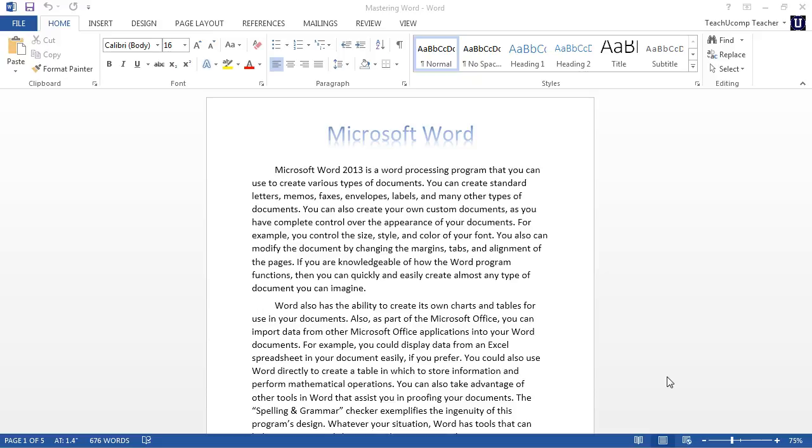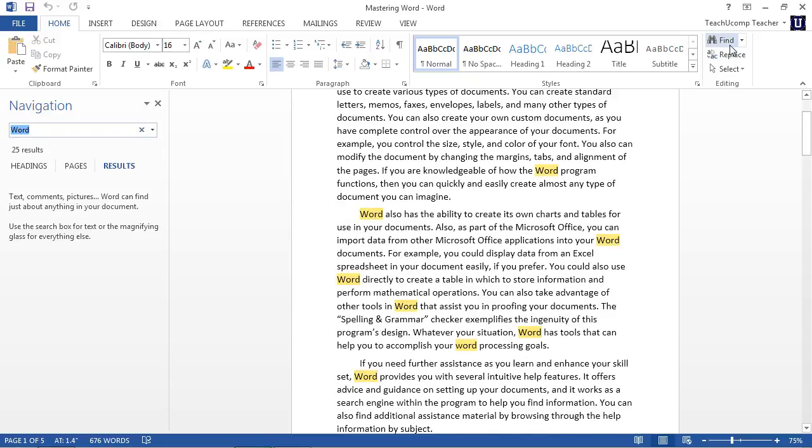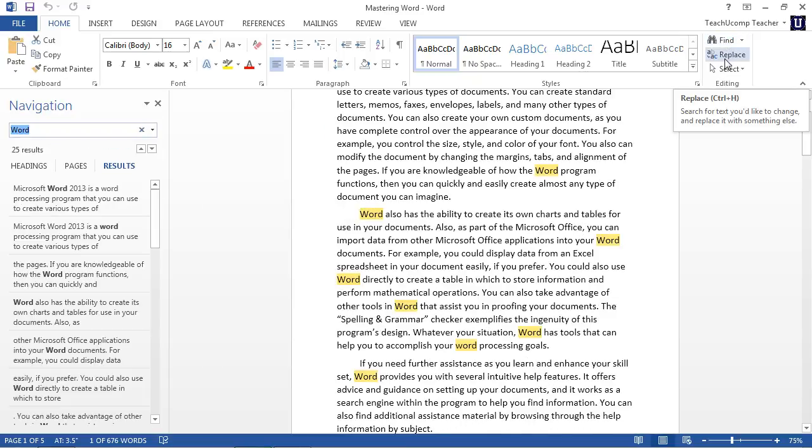To perform a basic search for text in your document, click the Find button. This will open up the navigation pane at the left side of the document window and display the Search Document search box at the top of the window. You can then type the word or phrase for which you want to search within your document into the search box. Word automatically will find and highlight the text that you enter within the document and also display the matching result locations within the results pane below the search box.